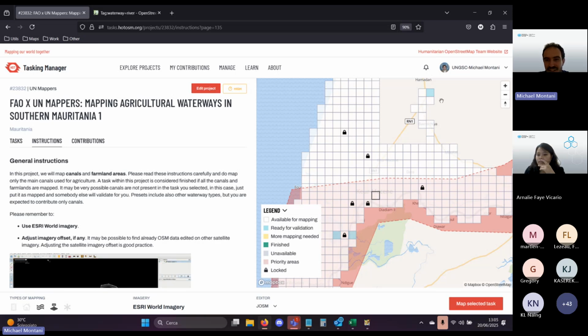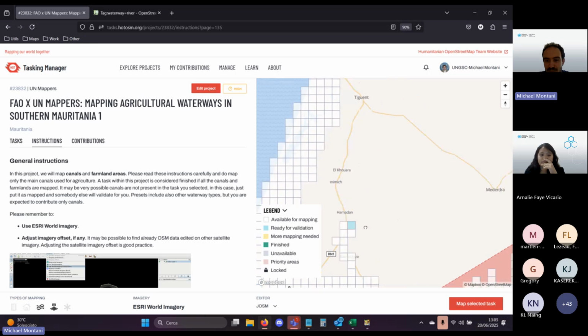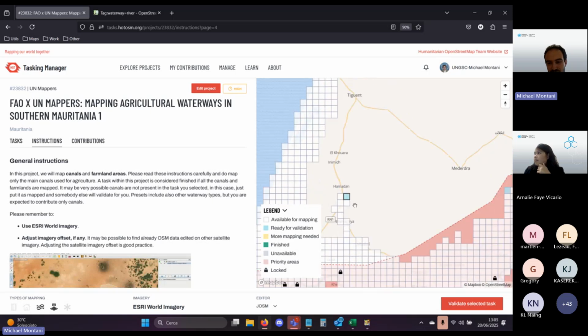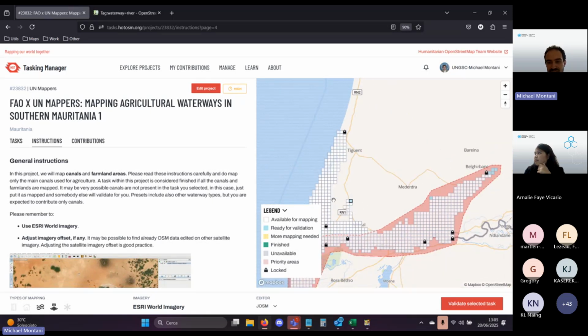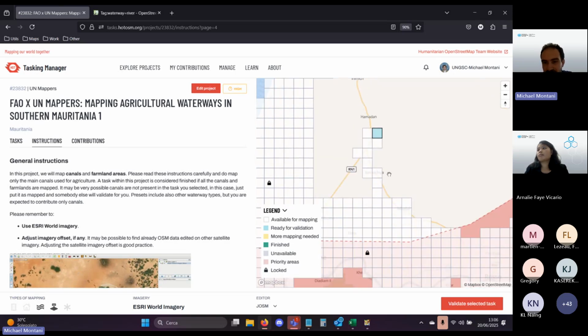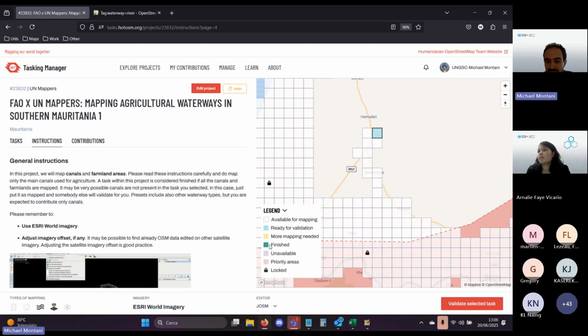Then the user can decide whether the task is completely mapped. In this case, they put it ready for validation, with this blue color, or it can also be validated. In that case, another user, not the same user that mapped this task, will check the data and say whether it's completely mapped, or maybe if some culverts have to be mapped. They make corrections and finally validate the task.